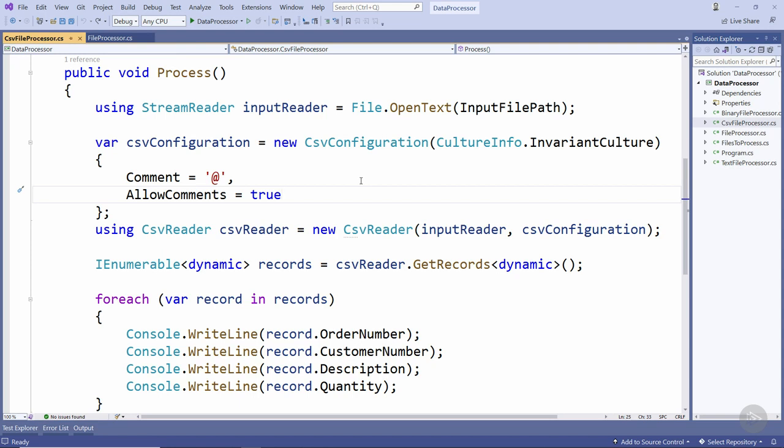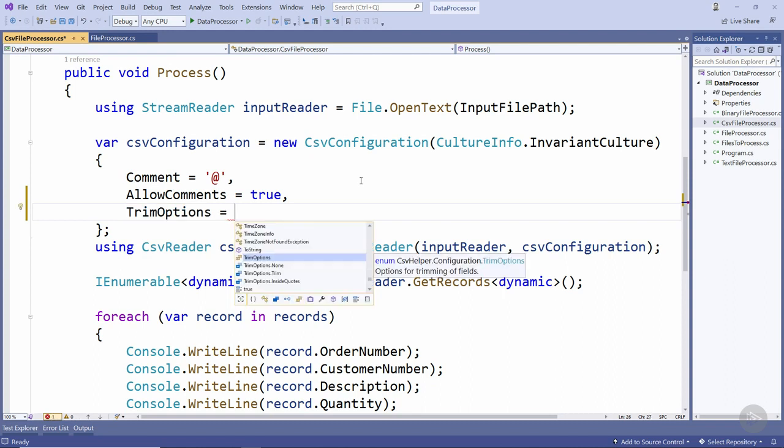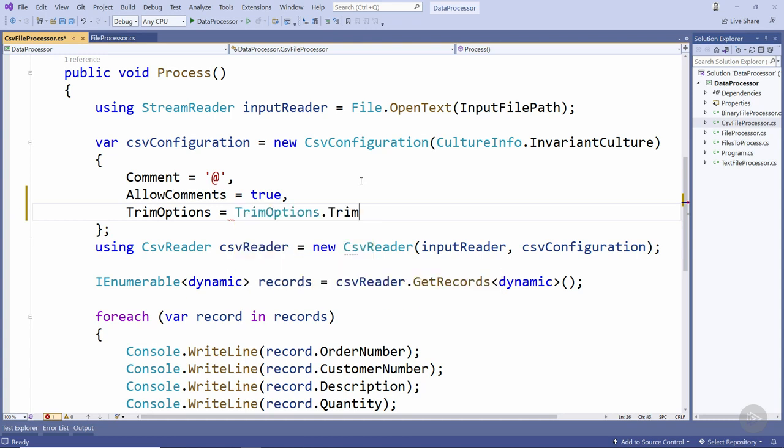To control what happens when it comes to white space in the incoming data, we can set another property on the configuration, namely the trim options property. This property takes one of the trim options enum values. By default, this is trim options none, which means none of the spaces are removed, as we saw in the previous demo. We can also set this to trim options.trim. This will remove white space around the values.